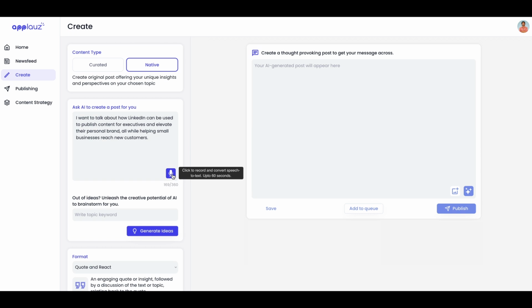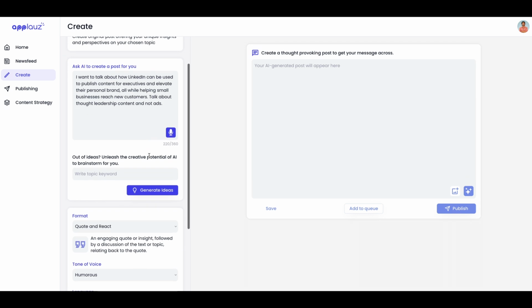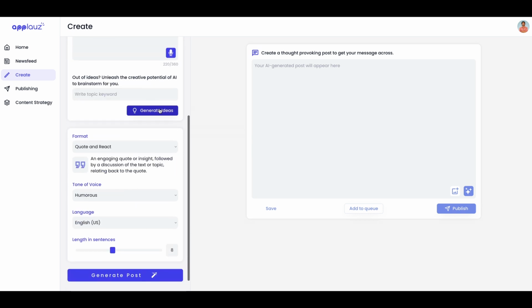Perfect. So, as you can see, I recorded my voice, and now everything I said is added as text. The cool thing is you can further edit that. Let's say I want to say talk about thought leadership content and not ads. There we go. So that's my input. It was really easy to do, and you could go much longer. You could talk for up to 60 seconds.